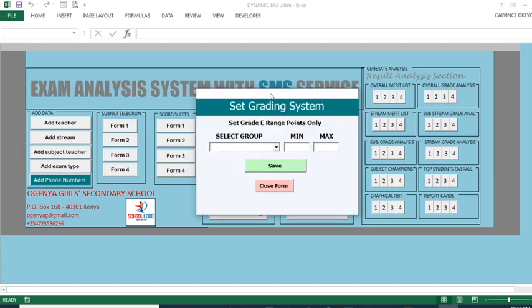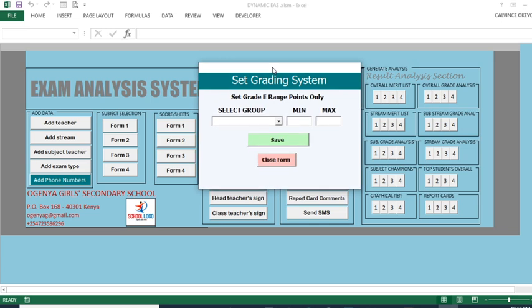Remember, we will have the different grading system for all those subject groups. So you select the subject group here. Languages, for example, may have a different grading system, maybe from 0 to 29, that is E. So we only set grade E, grade points only. For example, math and sciences, we can put 0 to 19 to be E, so that 20 to 24, D minus, and so on and so forth.